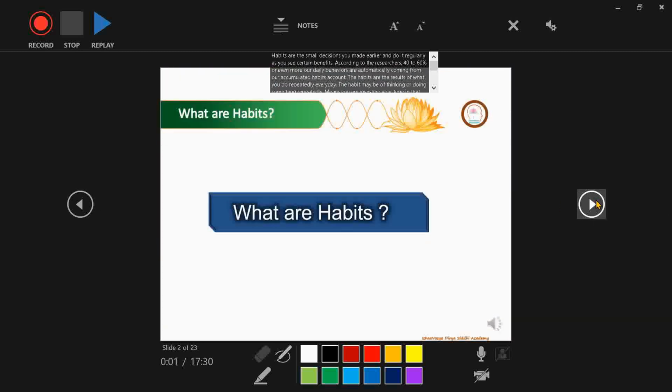At the bottom, the pen, highlighter and eraser are provided along with multiple color options. This is a really great feature. You can also use shortcut keys to invoke certain options in the recording window. For example, to start recording, you can just press R on your keyboard.